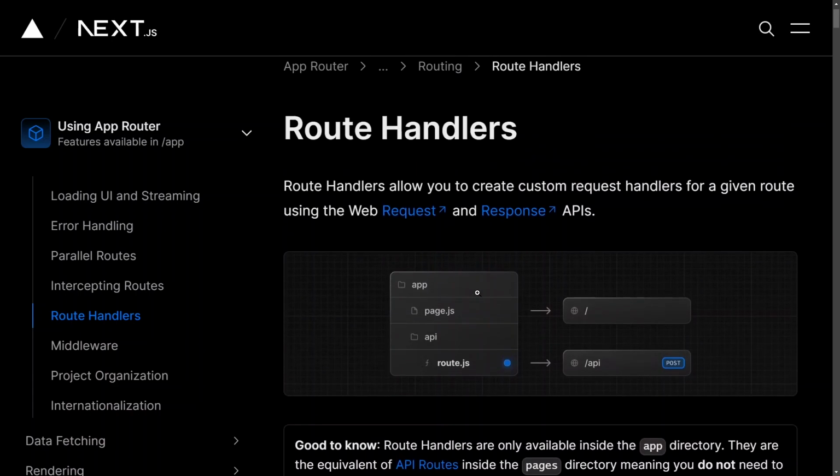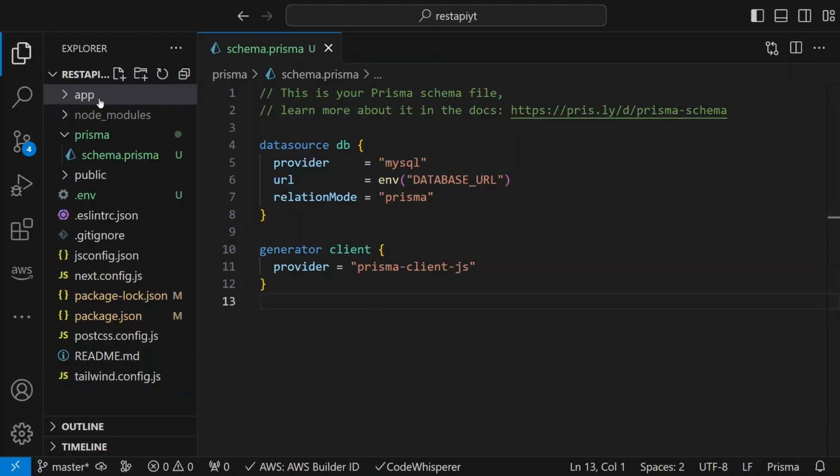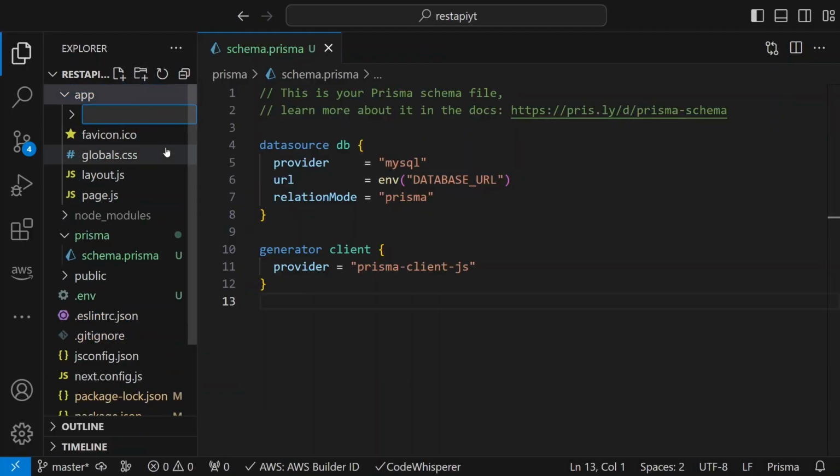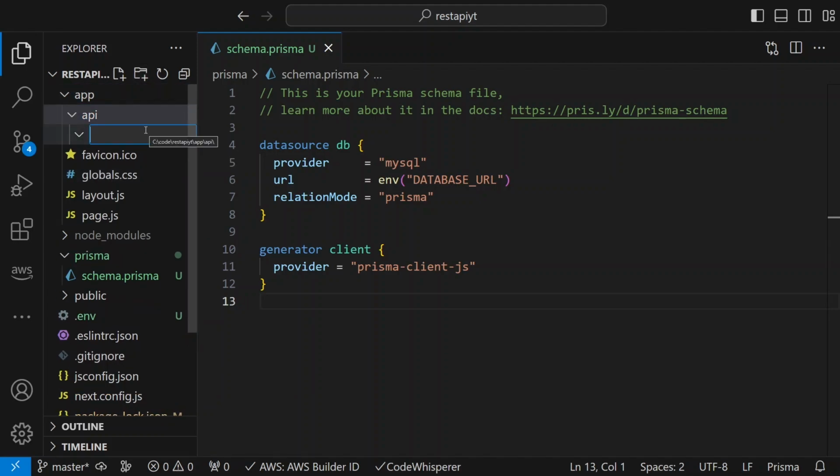Let's create this folder structure in our project. In our project, we have to open the app folder and we have to create the API folder. Under API folder, the first route which we are going to create is sign up.